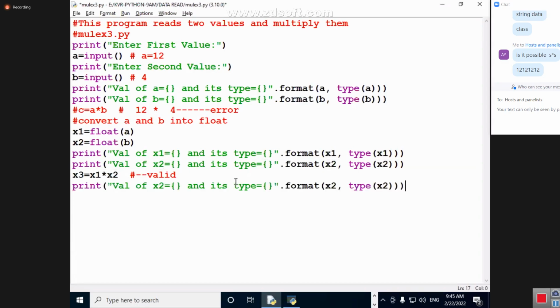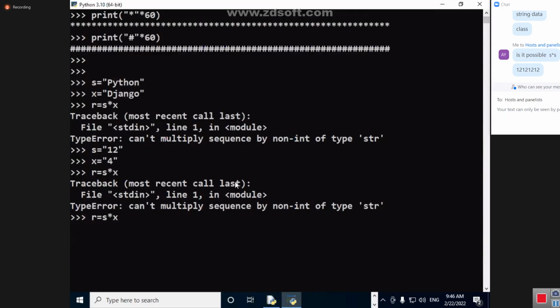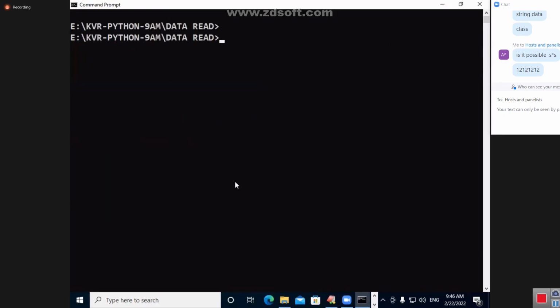Multiplication is equal to multiplication, so I say MUL is equal to X3. X3 is containing the result, and the type of X3 also I want to print or not? Yes. So coming back to the point here, execute now.